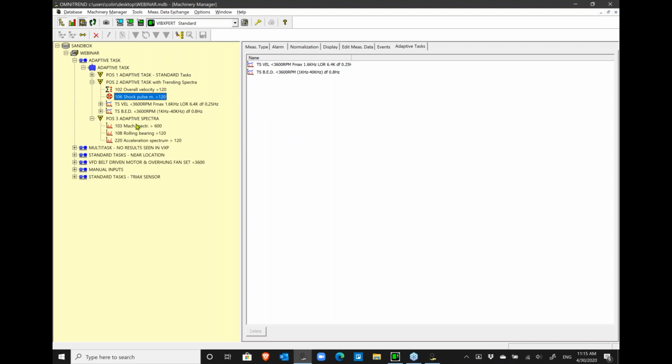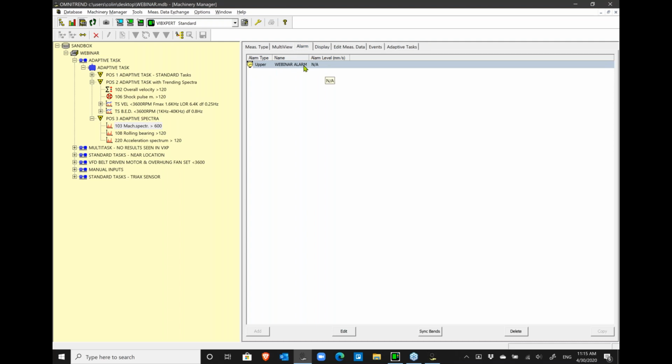This one is a little bit different again. This one is an adaptive spectra. Now an adaptive spectra, again, needs an alarm on it. And people say, can you put band alarms on the spectras? Yes, you can. I'll show you how to do that.